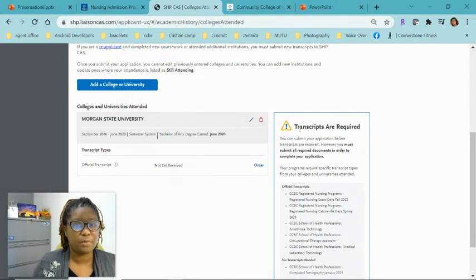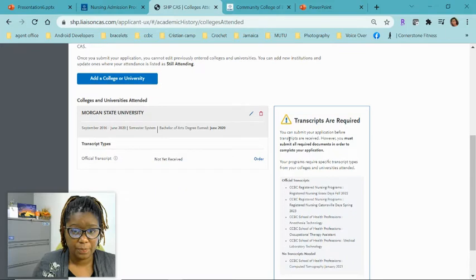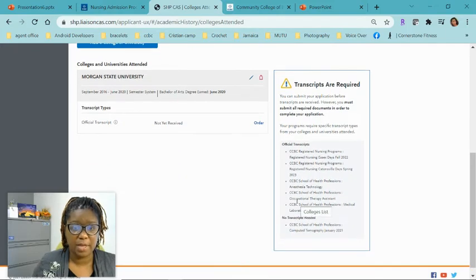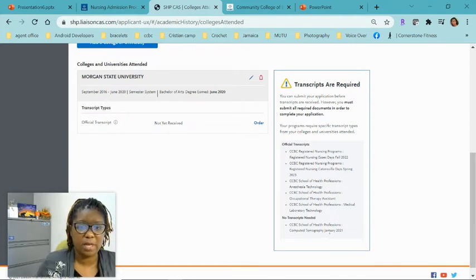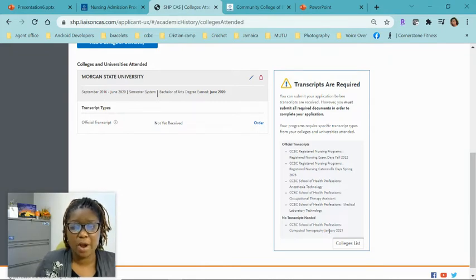This tells you that for the programs that I'm applying to, transcripts are required, and it gives you some additional information. The only program that I have an application in for that does not require an official transcript, no transcripts needed, right here at the bottom, is the computed tomography program. And that's our CT program. We also have an MRI program that does not require an official transcript to be sent via this capacity.